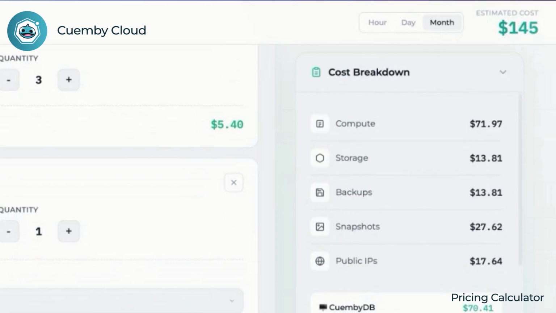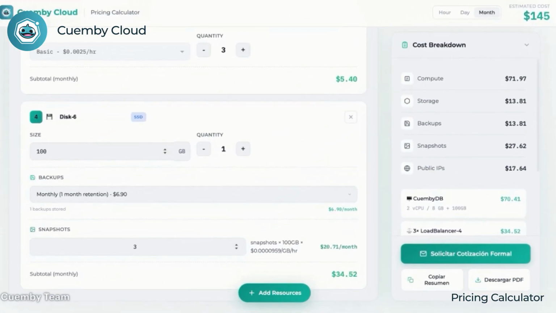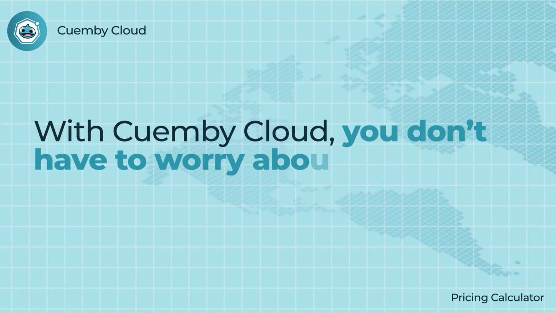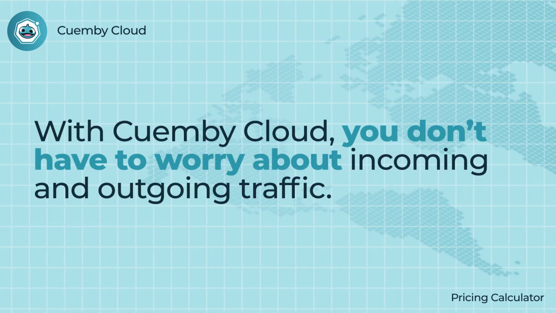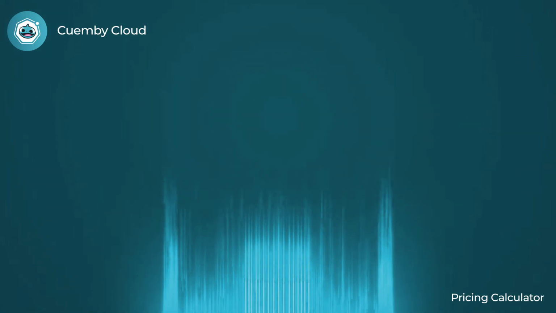Before concluding, there's something very important we want to highlight. If you've used other cloud providers, you've probably noticed that there are costs associated with network traffic, both incoming and outgoing data. With Cuemby Cloud, you don't have to worry about that. Incoming and outgoing traffic is completely free, allowing you to scale your infrastructure without hidden costs or surprises on your bill.